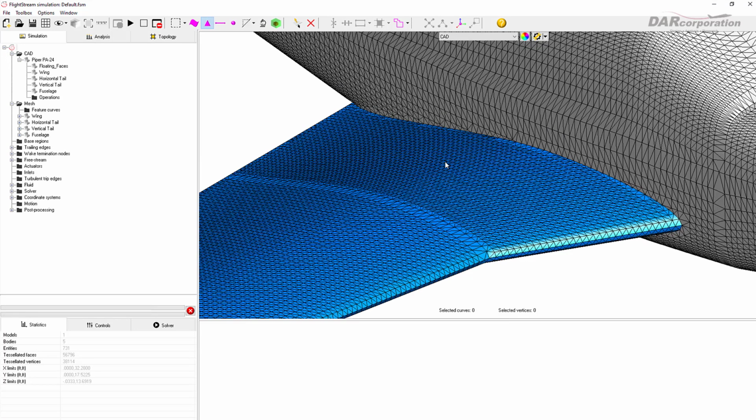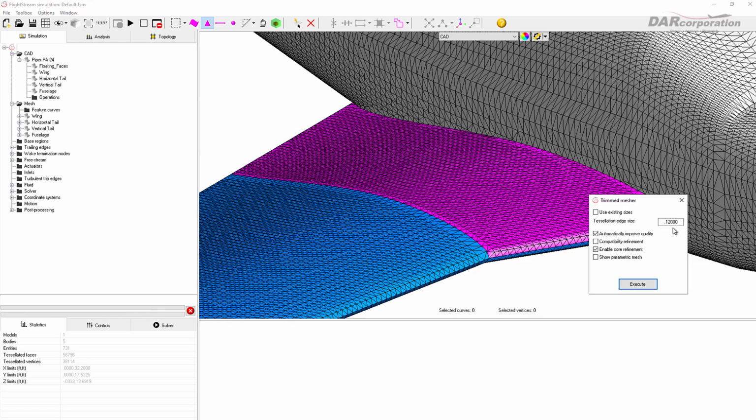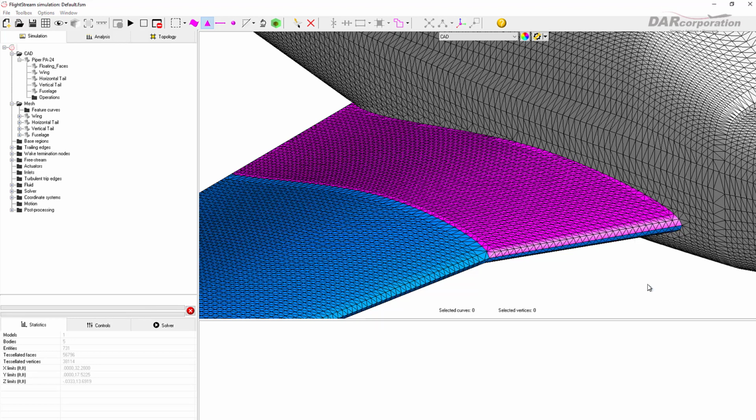Click on the wing panel surface. Right-click to bring up the context menu. Select Retessellate, Trimmed Mesher. The previously entered tessellation value of 0.12 is shown here. We can increase that and see the effect of a larger tessellation edge size on the mesh. The larger the edge size is, the coarser the mesh will be.